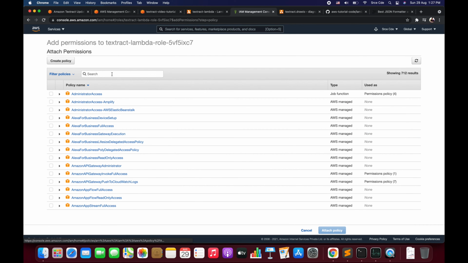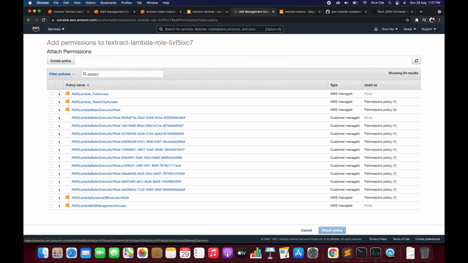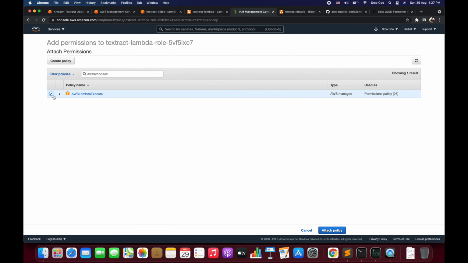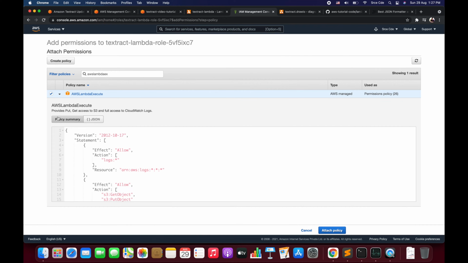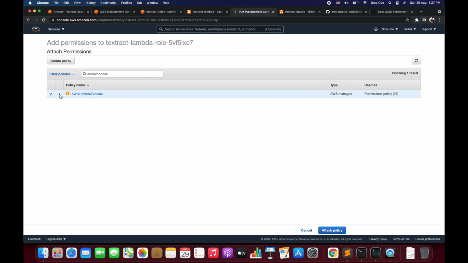So the very first policy that we are going to add is AWS Lambda execute. Attach this. This will basically provide get access to S3 and full access to CloudWatch logs. And apart from this, since we are going to call the Amazon Textract service from the Lambda function, we will also require permission for the Amazon Textract service. So search for Amazon Textract.